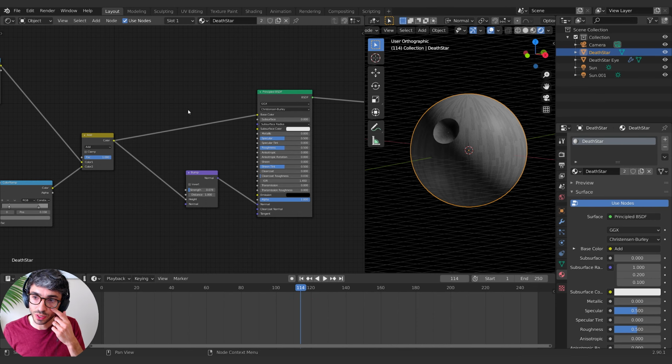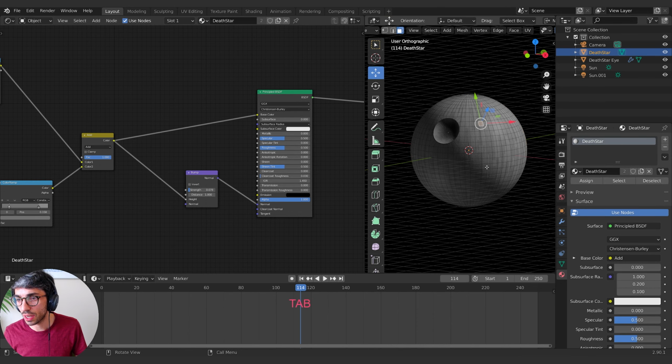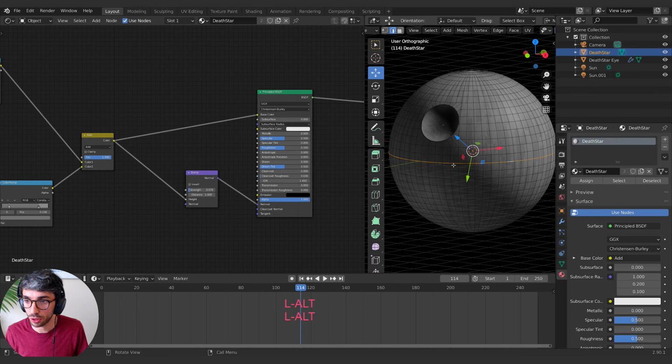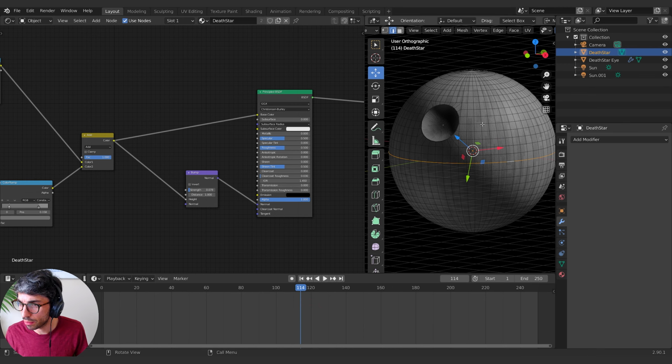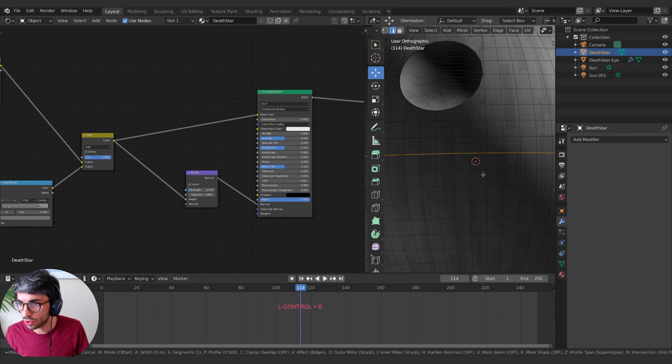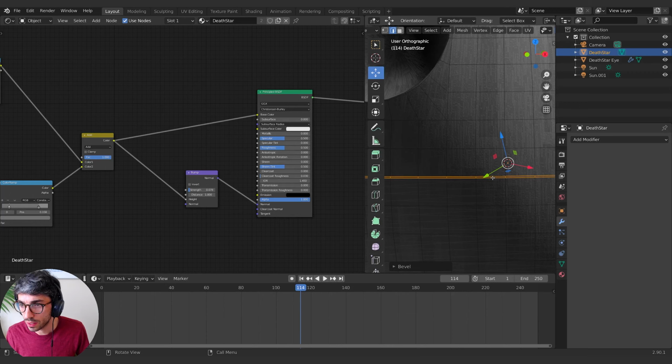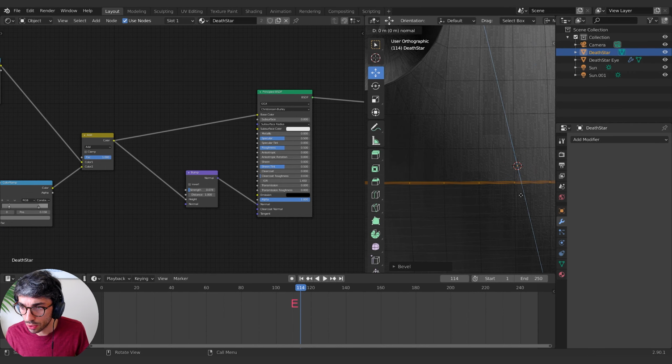Now we could do this procedurally with some nodes, or we could just save time and just grab the edge and loop cut, or just grab that center loop and hit Control B to bevel. I just want to make sure I don't have a modifier in there. Yep. So I just hit Control B to bevel. I'll just drag it out ever so slightly because this trench is tiny. And then what I can do is I can hit E to extrude.